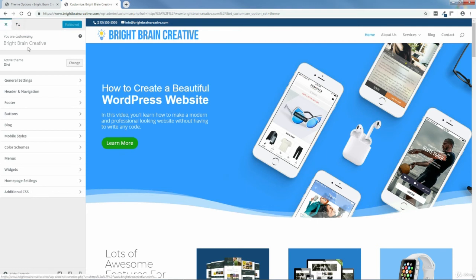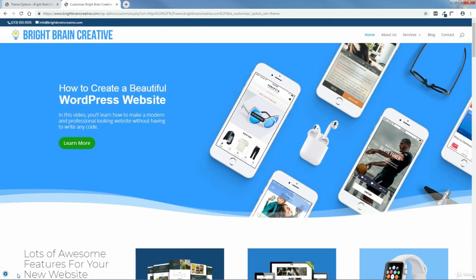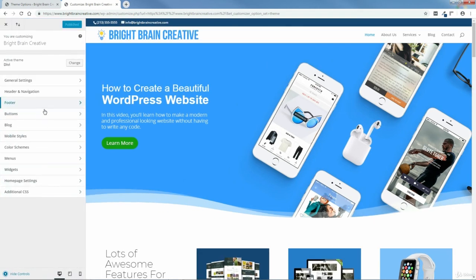You'll click this X to get out of the theme customizer. Before I do that, I just want to show you something. If you come down here to the very bottom, you'll see it says Hide Controls. If you click that, it'll hide the theme customizer and you can see your home page as a full screen. And then to open the theme customizer again, just click this button and the theme customizer is back. So now I'm going to close the theme customizer.